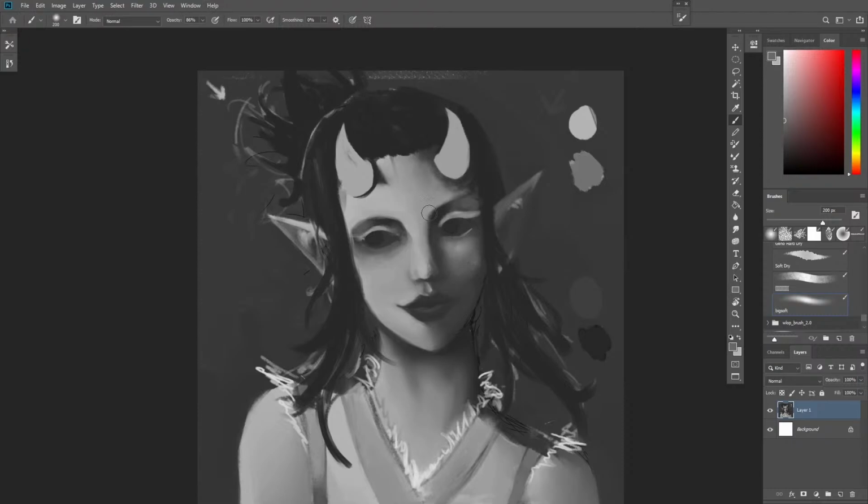Again, trying to soften up this little edge here underneath the mouth, around the cheeks. I want to introduce some softness, but not too much softness. I just have to find a good balance.